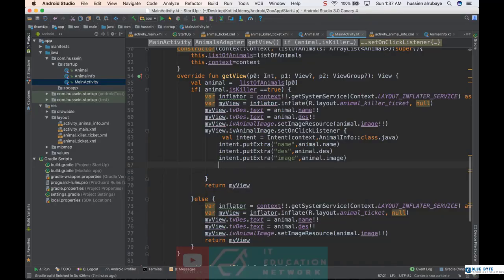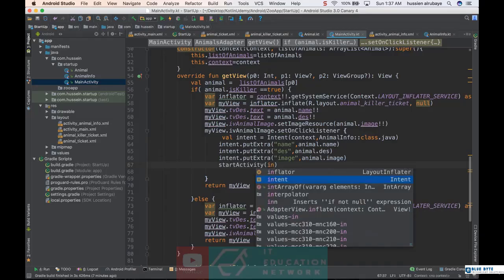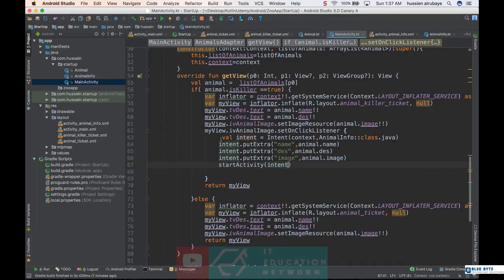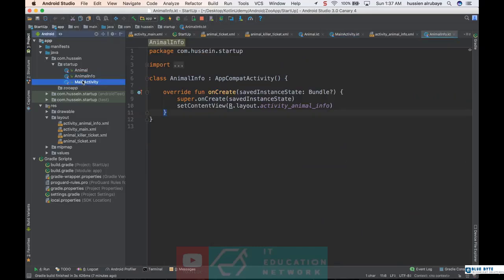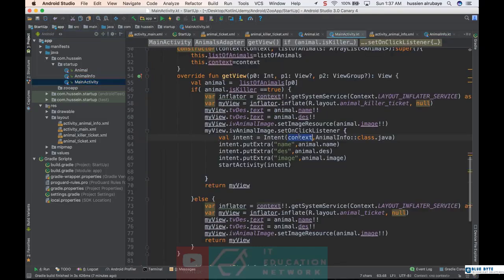Pop in this way. Start activity. Then you give it the activity intent. Bam, you're done. So this is the way you communicate between the activities. You have this activity and you want to go to that activity. What you will do, first of all, say, hey, I want to go from this activity to that activity. I want to pass this information, which is name, description, image.